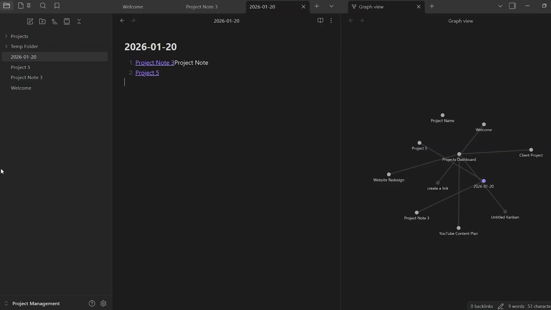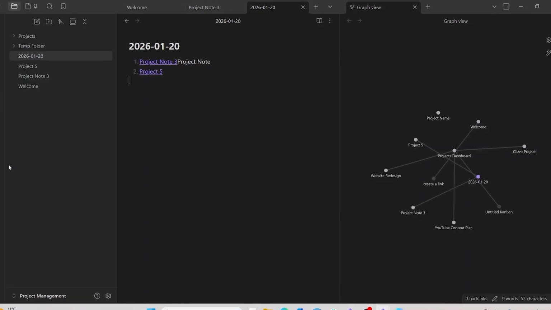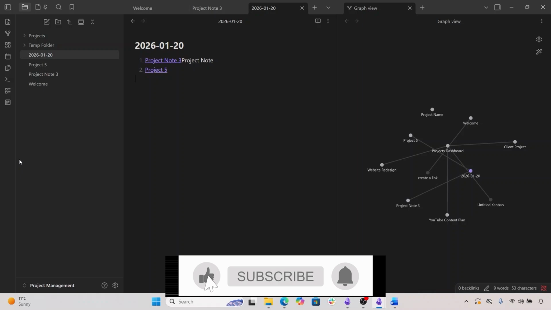So with Obsidian, managing multiple projects isn't about better tracking. It's about reducing mental load. And Obsidian works because it holds context so your brain doesn't have to. One note per project, one day at a time, clear thinking across everything. That is what makes managing multiple projects sustainable.